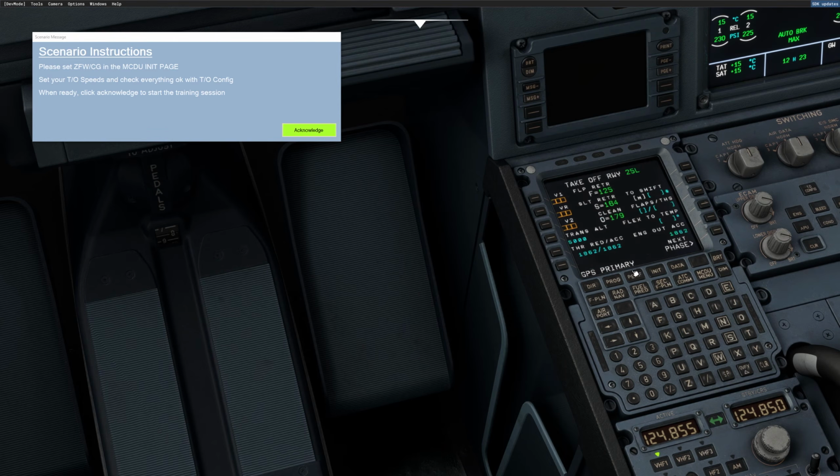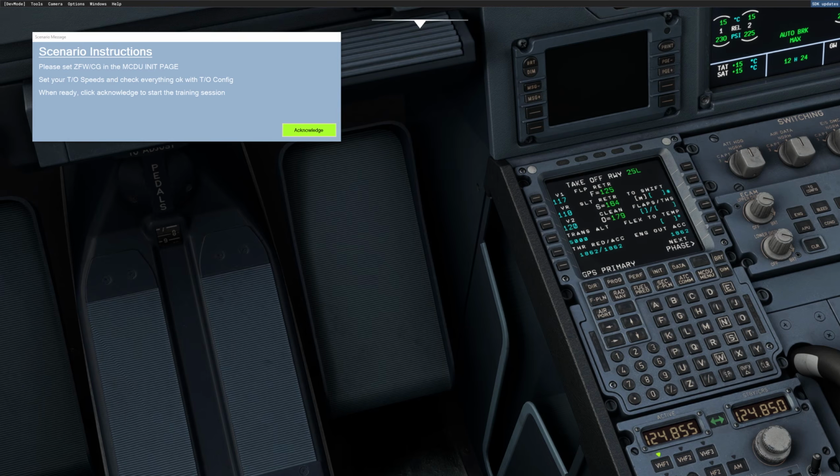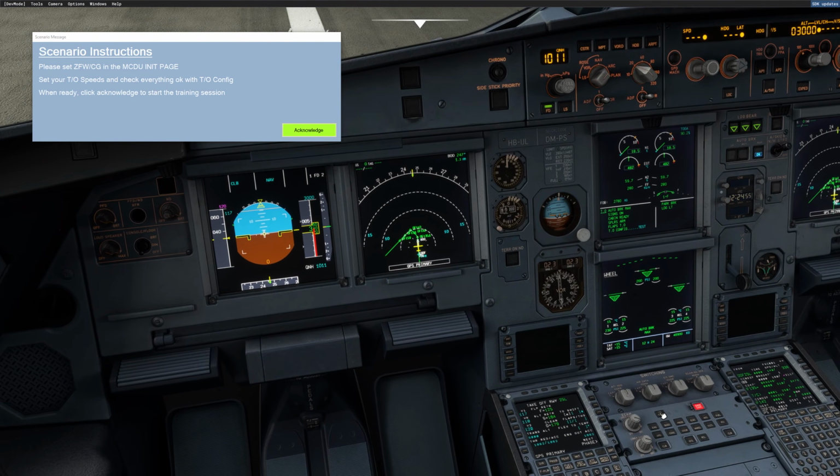And now in the perf page, we need to set our speed. So now we'll set the speed. Let's say 117. This, of course, you will take from your EFB. And now I've done everything that FSiPanel asked me to do. Press the takeoff config. We have takeoff config normal, so everything is done. I just click acknowledge. And now you can see I get the first instruction.